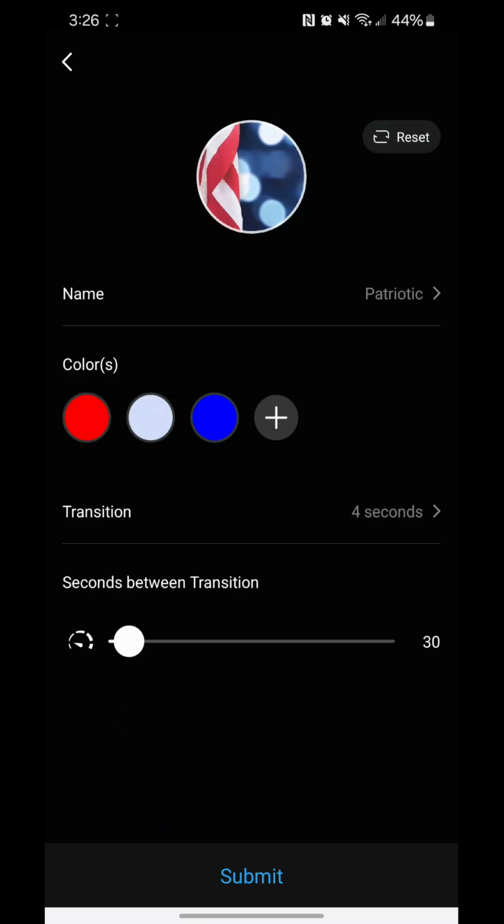So generally, I find that too short of a time is crazy and chaotic and the lights go a little absurd. I like more of a 30 second to 60 second window. So what I have set up here is the lights are going to stay on each color for 60 seconds. And then they will spend 4 seconds to transition from one color to the next color.